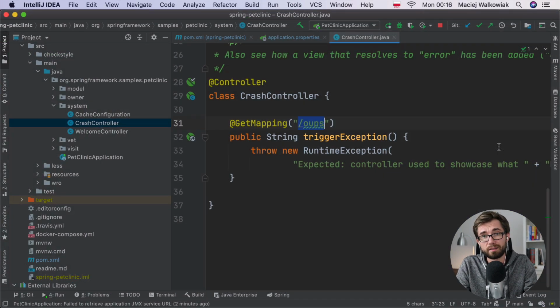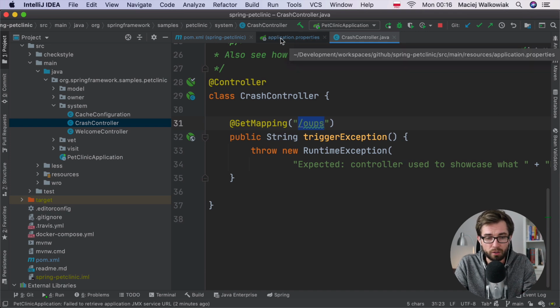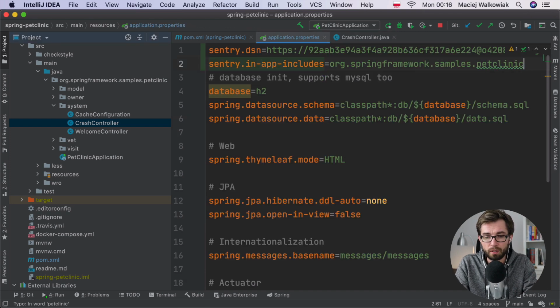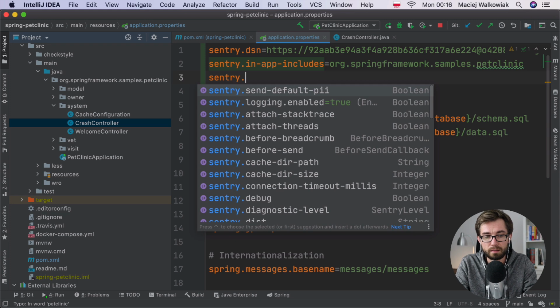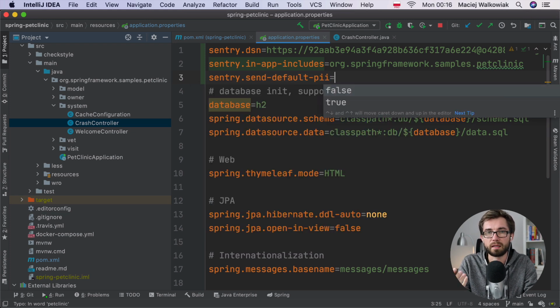Every event sent to Sentry can also be attached with user information, like a username, user ID, or user email address, but also even the IP address of a user. That's not something that everyone wants to do. So this is not turned on by default. But if you would like to turn it on, you have to set another property, sentry.sendDefaultPII, where PII stands for personally identifiable information.